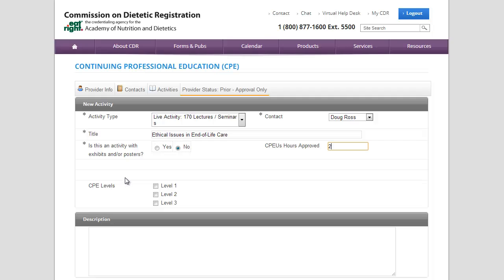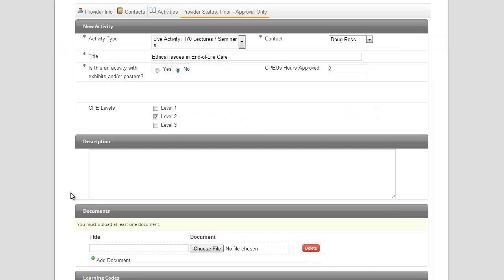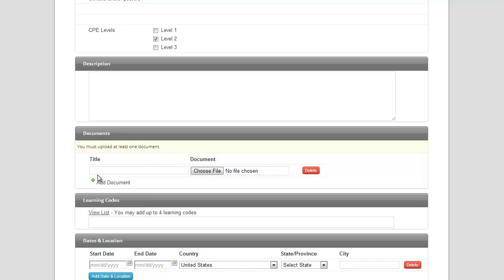Next, we'll select a level. These levels correspond to the level of knowledge an individual should have prior to attending the program. Level 1 assumes no knowledge, Level 2 assumes general knowledge, and Level 3 assumes thorough knowledge. Below, you can enter a description of your program, which will help it to be located in the CPE database more easily. Next, we'll need to upload documentation for the program. You can either put one file or multiple files.